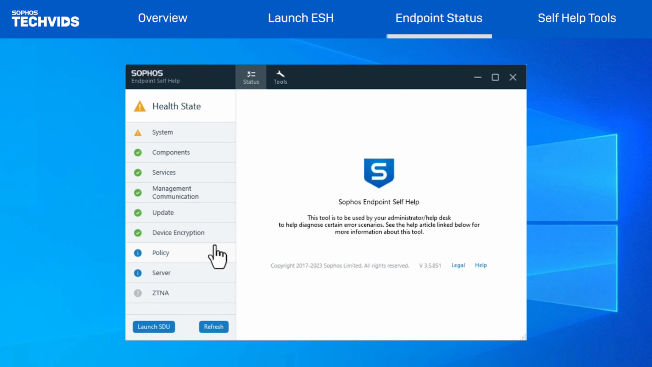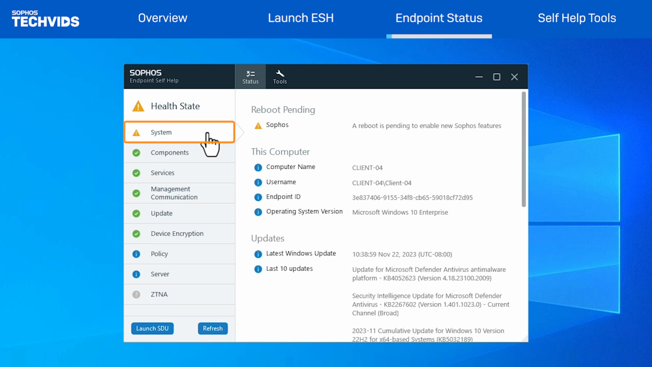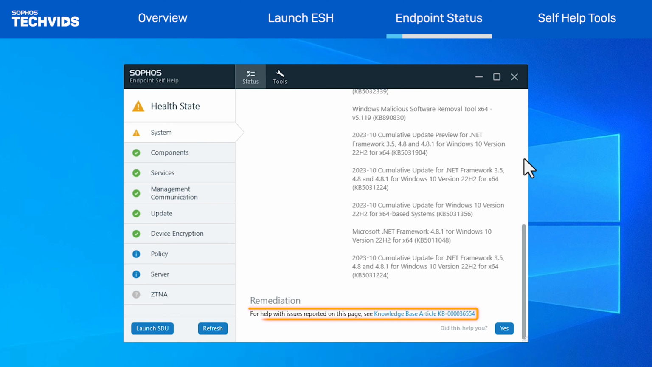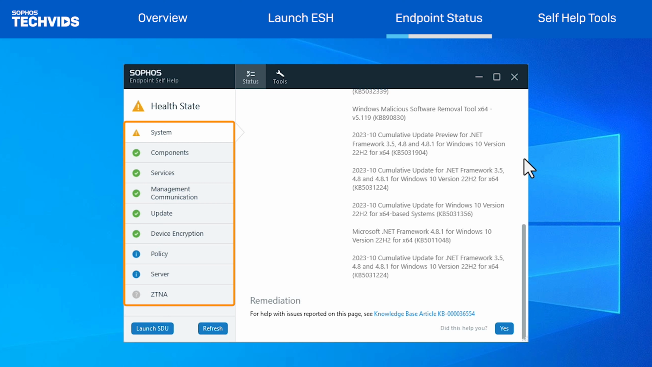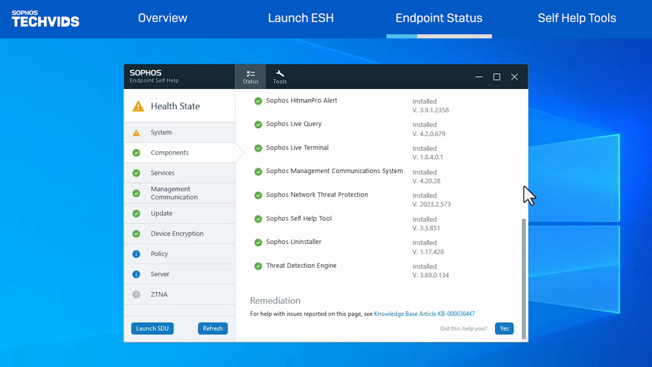When the tool opens, the health state of the endpoint and information about the system are shown on the System tab. This includes pending reboots, information about the system, and recent Windows updates, including when the last Windows update was done. You will also find a KBA reference link, which will give you further details on the information found on this page. You will find a unique link on each of the tabs we go through, which provide further details and troubleshooting guidance. We also have installed components along with their version numbers.